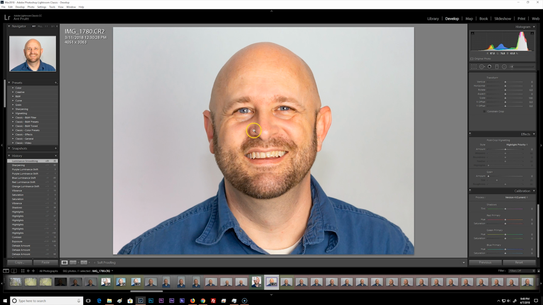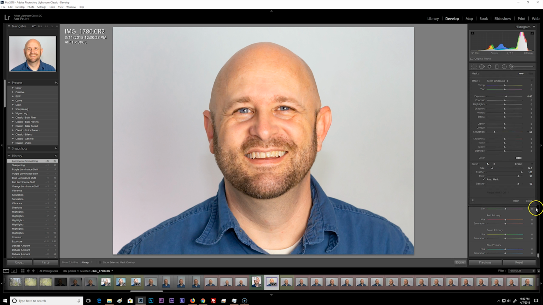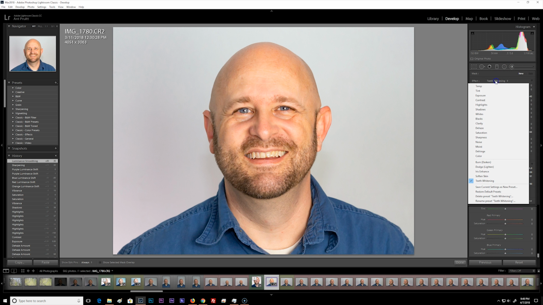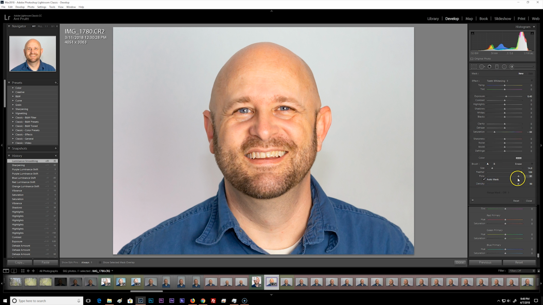I'm going to hit the K on my keyboard and open up the adjustment brush, and I want to turn this background to be a little more white instead of this blue. And I like to use the teeth whitening option, because what it does is it desaturates whatever it is you're going to brush. So I'm going to put a little pin here, and I'm going to start brushing this pale blue wall, and you'll notice it's starting to turn somewhat white.